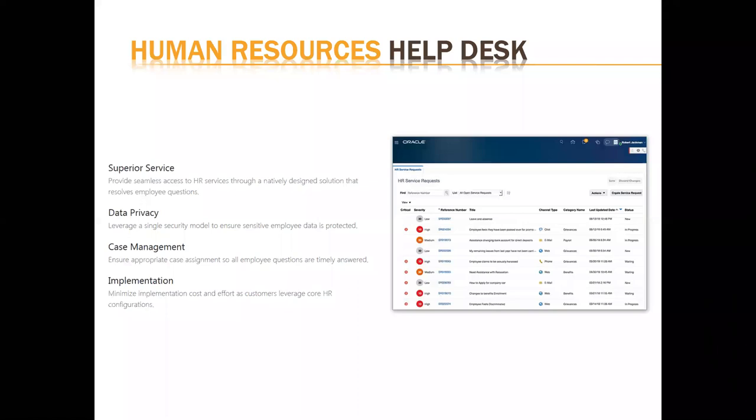Not only that, it will give us data privacy, and it will also provide case management to handle requests appropriately. It will also reduce the cost and effort. Another beauty of it is we can create incidents over email, over the chat window, over the phone, or over the application.